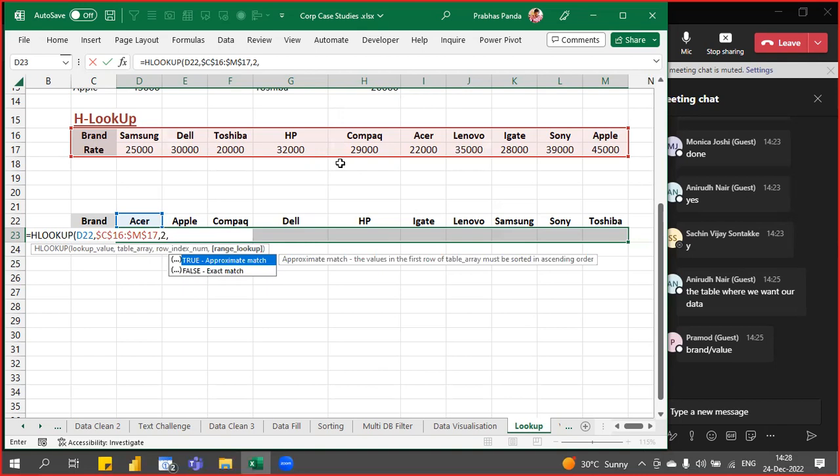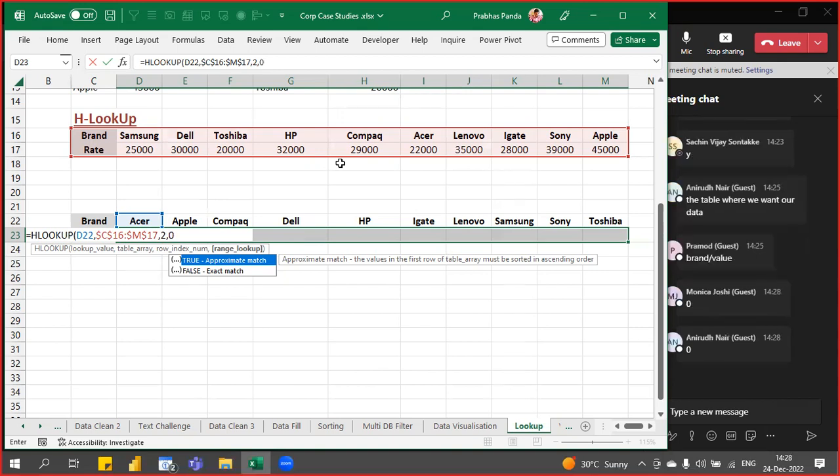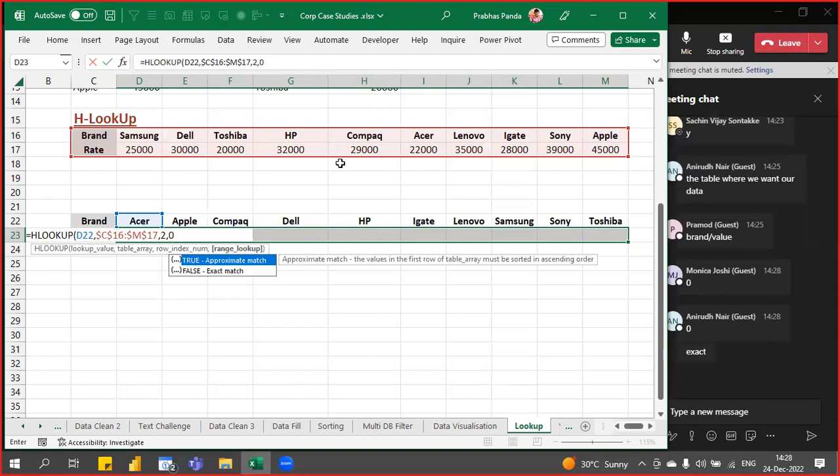Range lookup: true, false, approximate match, or exact match. Again, the same thing VLOOKUP was also asking us. I told you to ignore this completely, and I told you a simple rule. How does VLOOKUP end up? VLOOKUP ends up with 0. Similarly, HLOOKUP also ends up with 0. And what is the significance of 0? Nothing but making it a one-to-one match, or exact match, right? So the same thing we did, and bracket close.